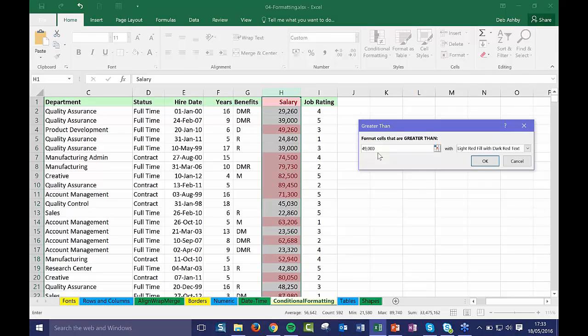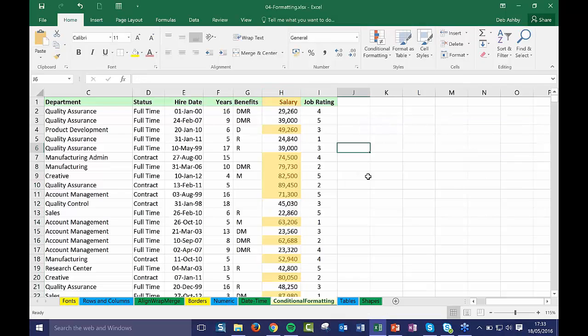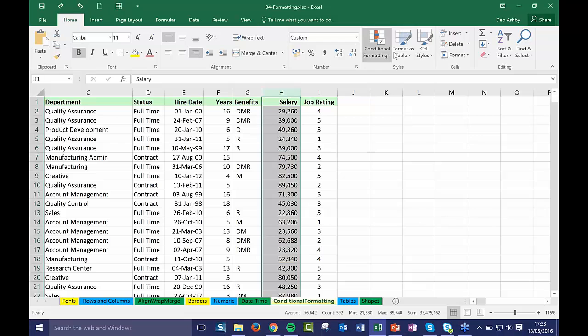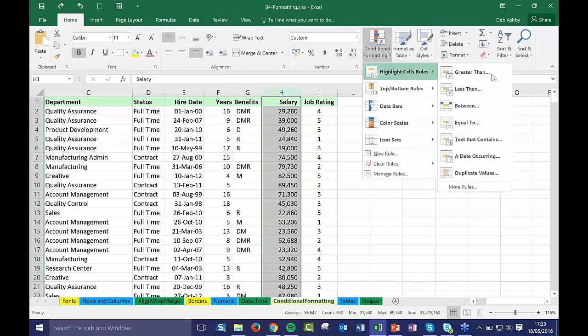I'm going to put in anything that's over 49,000. Don't know if we have too many in there. Yeah, we do have a few. And you can specify what color you want to have them highlighted in. So I might want to have them as yellow and do OK. So it's a way of very quickly pulling out information using rules. So you have quite a few of those in conditional formatting, greater than, less than, between two numbers, equal to, so on and so forth.